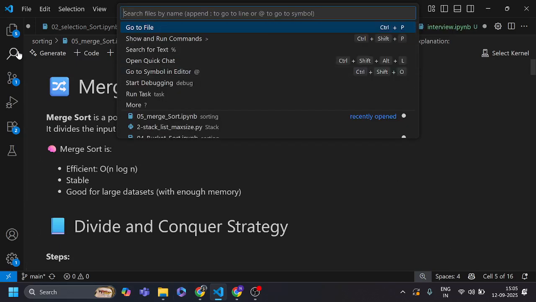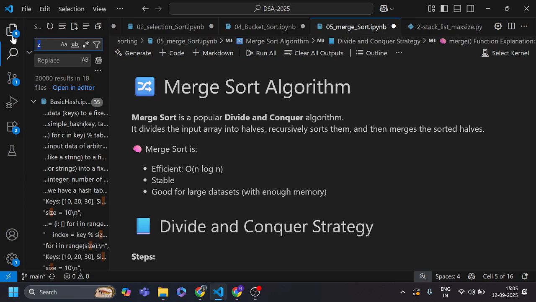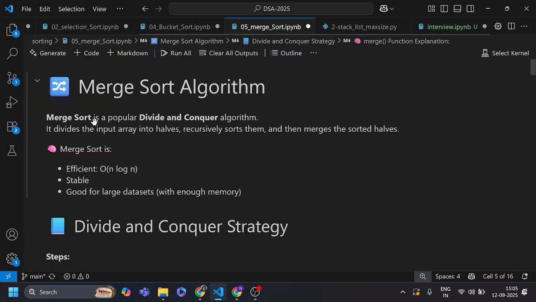So today we are going to learn the merge sort algorithm. Merge sort is a popular divide and conquer algorithm. It divides the input array into halves, recursively sorts them, and then merges the sorted halves.